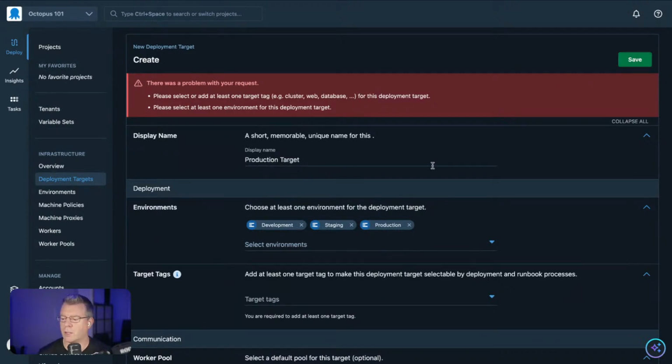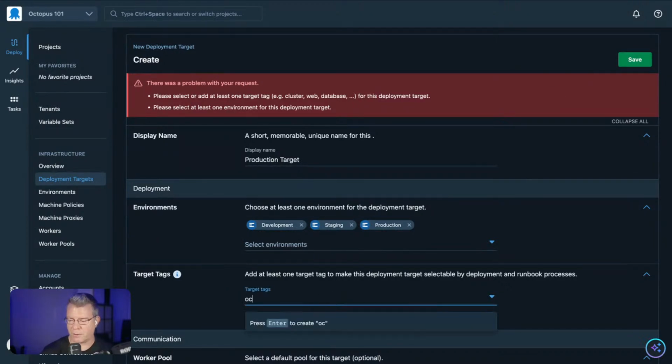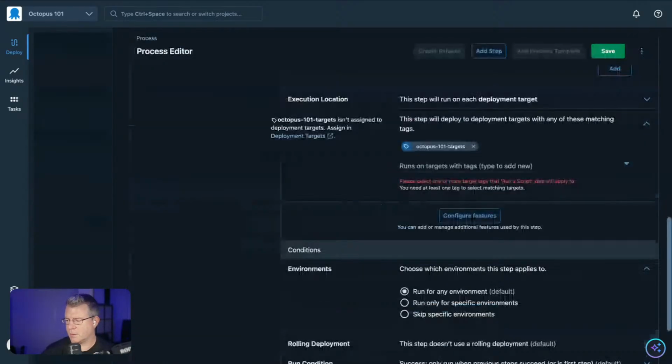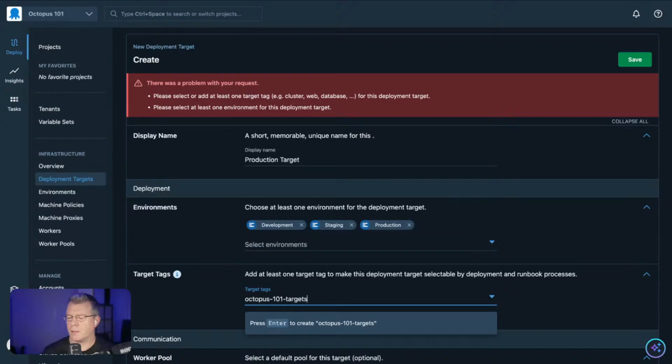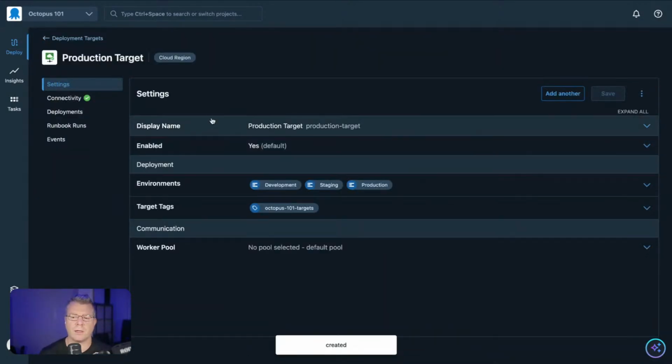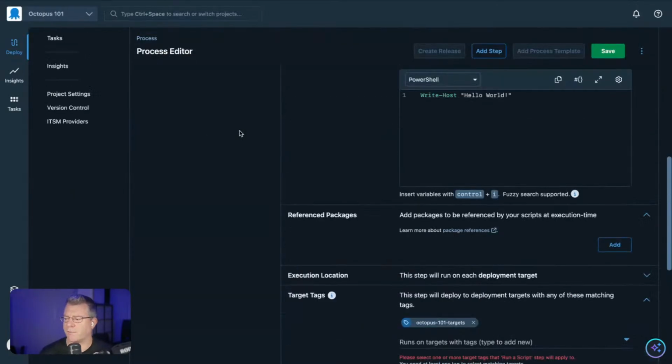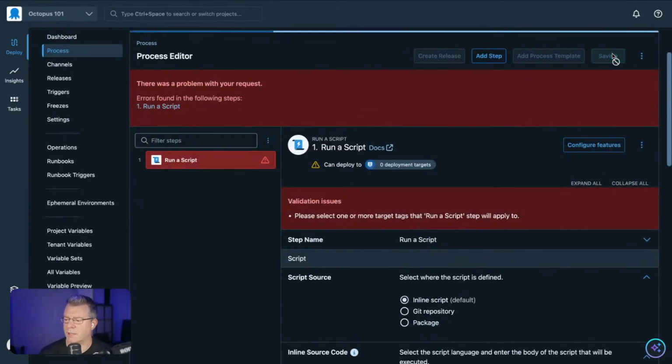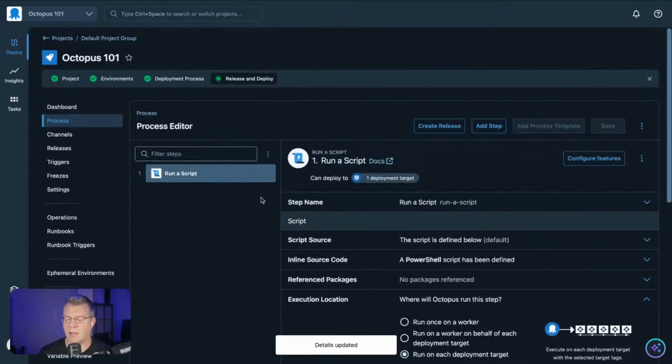And along the way, we also have integration for all of these things. So I can say Octopus 101. I believe that was the name I gave it. Oh, targets. There we go. And then once that's defined, I can save that. And now I have our cloud region deployment target. With this now defined, you can see here, if I click on save again, it now saves that value, and I'm now ready to define a release.